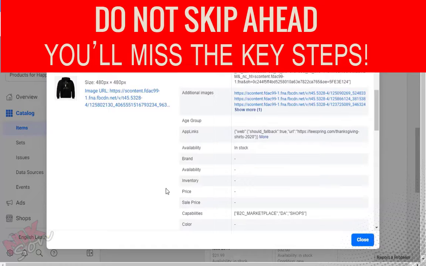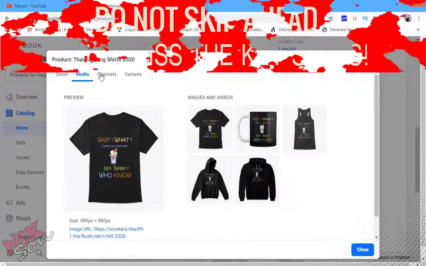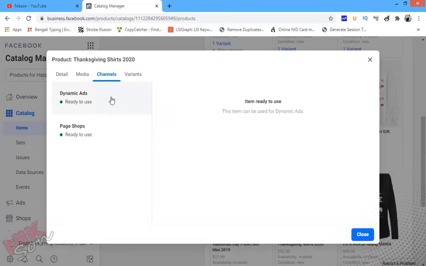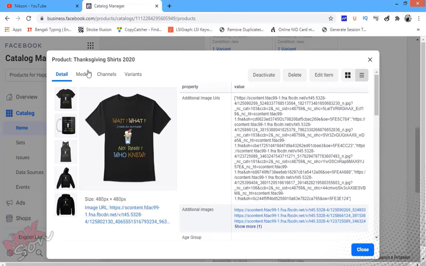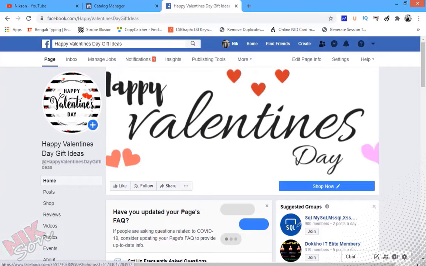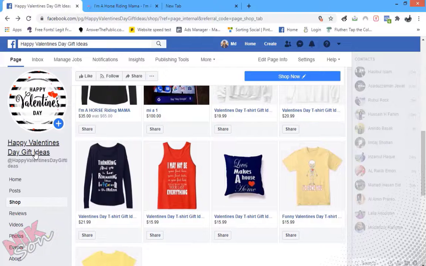The other options, if you upload more details, it will look more professional, so try to upload more details here. Whenever a visitor comes to your page, they will see different types of models in your product section. So this way you can promote your product.